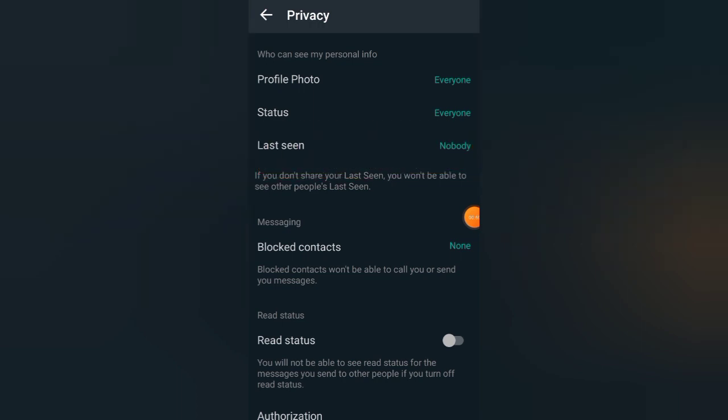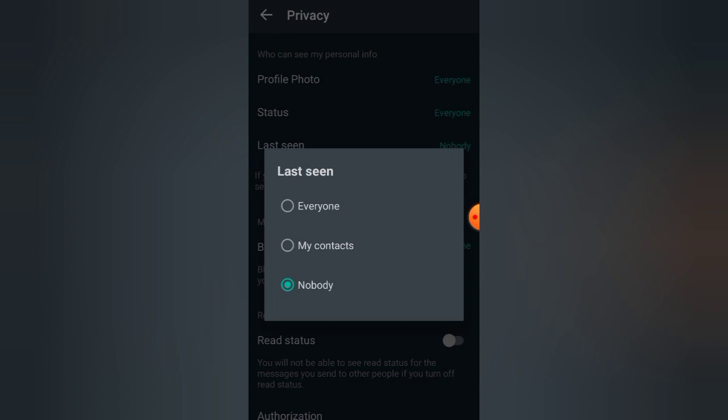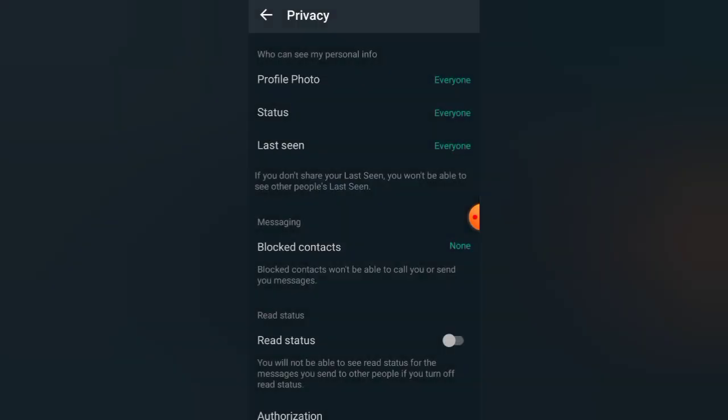So click Nobody. When it's marked as Nobody, it means your last seen will not be seen by anyone. Okay, so when you click Everyone, then everyone, your friends, strangers, anyone will see your last seen. Okay, and it's easily fixed.